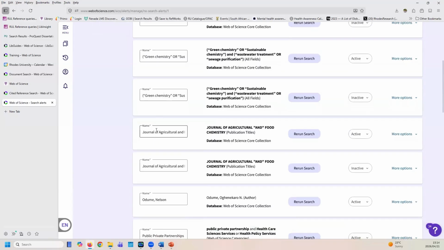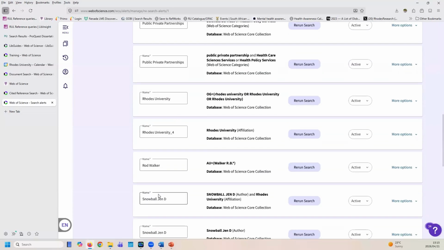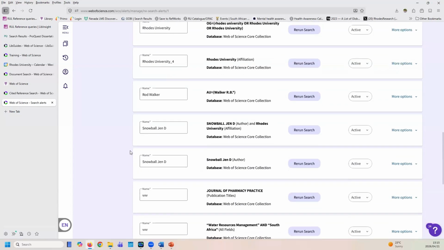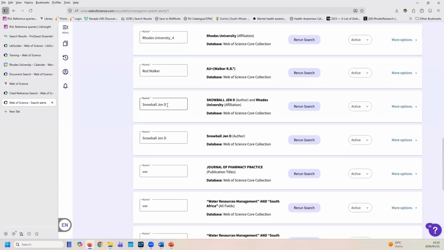So the others are examples of journal publications. Remember, we did searches for journal publications. And when there are new alerts, you would then get alerted. If I just scroll to the bottom, there is one for Rhodes University. So this will give you alerts from across all the faculties because I haven't made a distinction. So across all the faculties, and there's Prof. Snowball. Remember, we created an alert earlier for her.